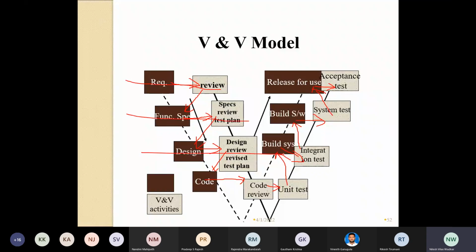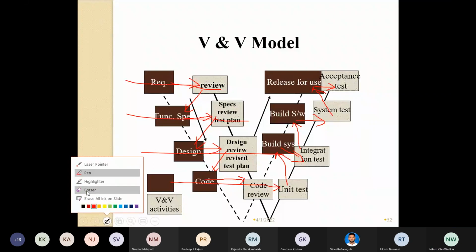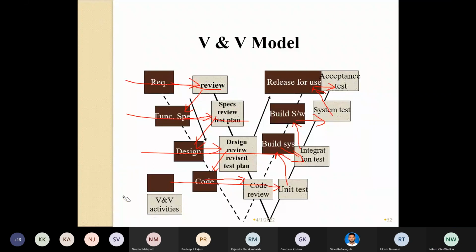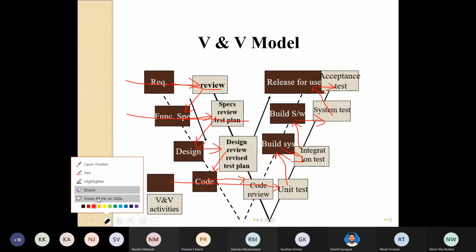We should prepare a test plan for each and every level. That is a unit test plan, integration test plan, system test plan, and UAT test plan, user acceptance test plan. Right, everyone is clear about this V and V model? Yes, sir. Yes, sir.